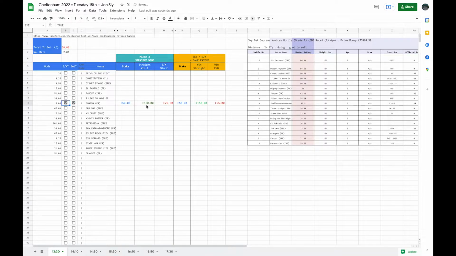But now let's say I want to go each way. This will now tell me, standardly, betting 50 quid, I win 150 quid straight up, 25 each way. But what I like to do is sometimes I like to each way my bet. So I'll bet on quite a sure thing. Here is Constitution Hill, 3.25 to 1.